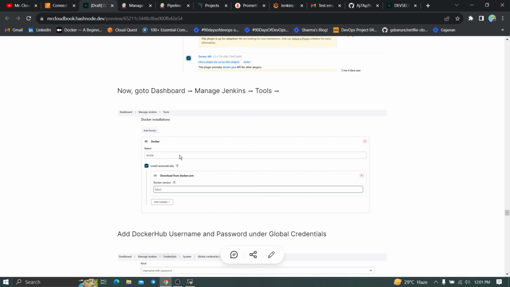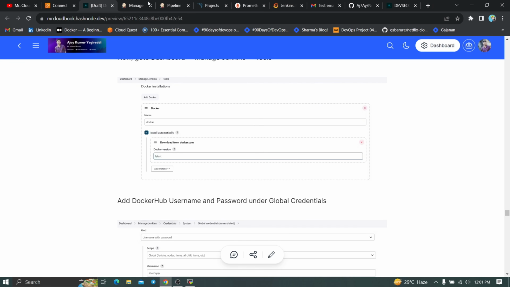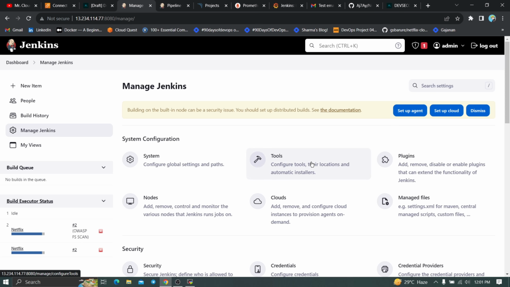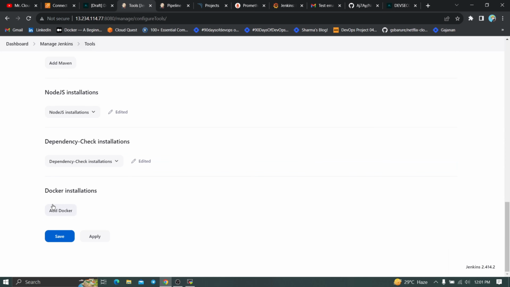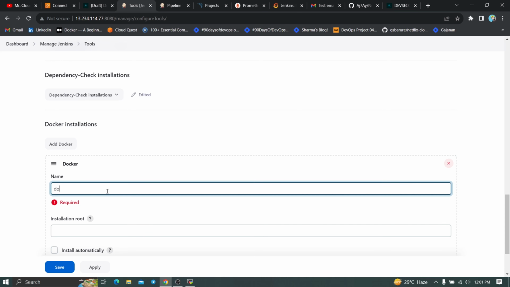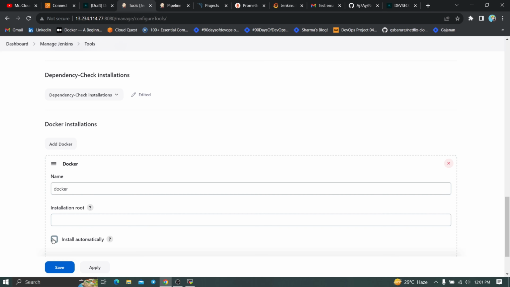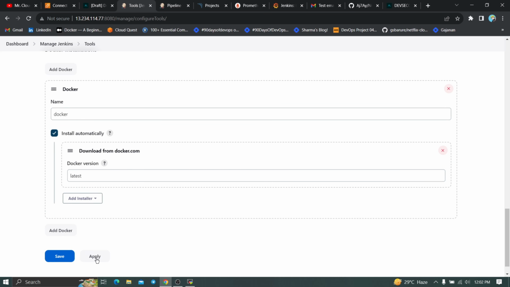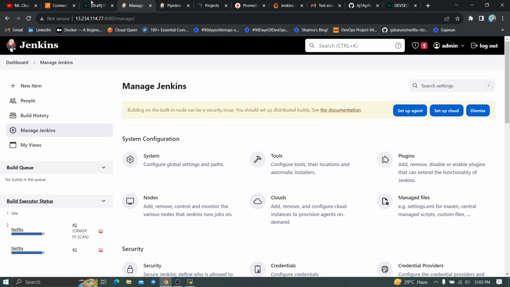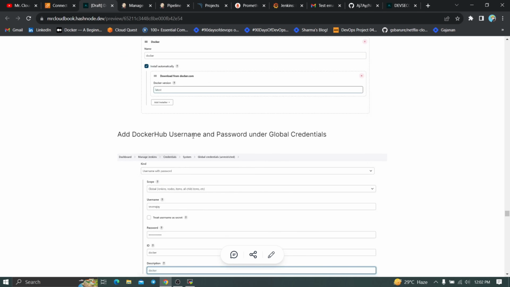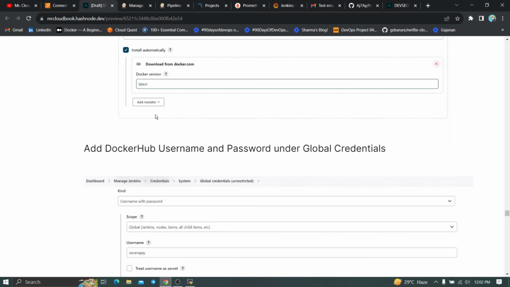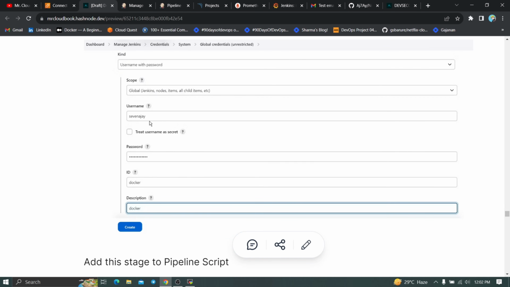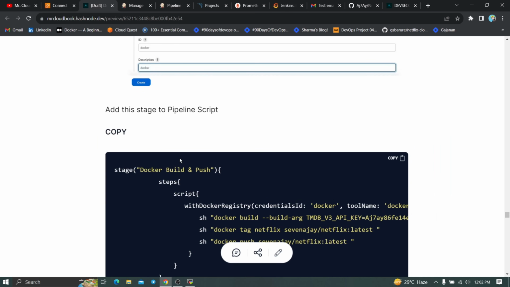We added the credentials, and we need to add the tool in Jenkins. Click on tools, go down, and under dependency check installations you will find the Docker installation. Click on add Docker, provide the name as Docker, click on install automatically, and add installer. Install from docker.com and use the latest version, and click on apply and save. You can see the same names we used, Docker latest, and my username and password for Docker Hub, and we need to add this particular stage.